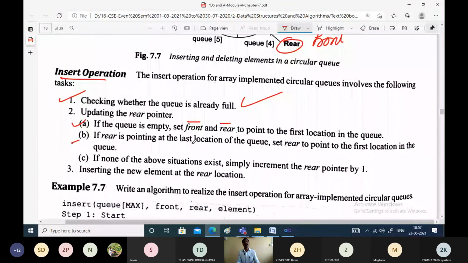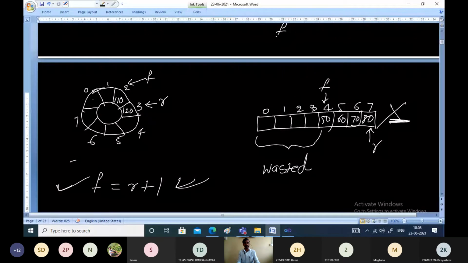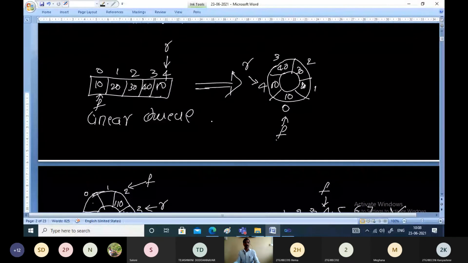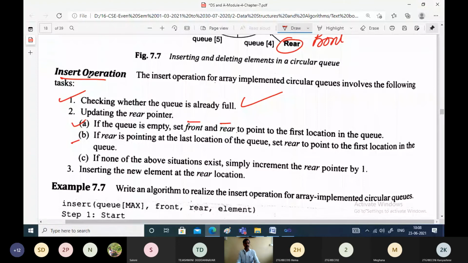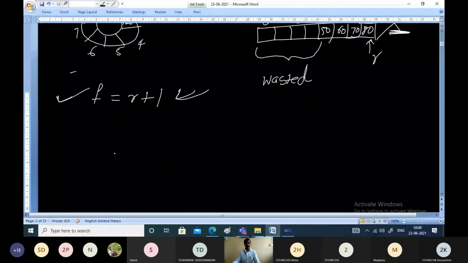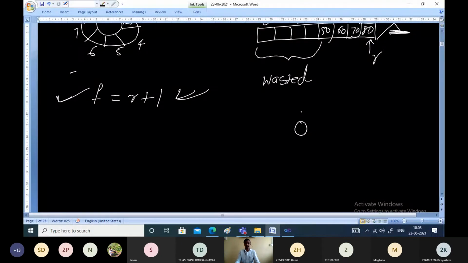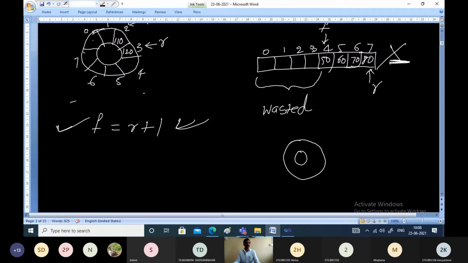Another case is if rear is pointing to the last location. This is what I said here. When the circular queue was full, and still there were some memory locations available, then we will bring it back and make it point to the first location. That means if rear is pointing to the last location in the queue, in that case set rear to point to the first location in the queue. That is what I explained. Probably if you remember it or not, I think you can make it out. When, 1 second, quickly I'll draw that.